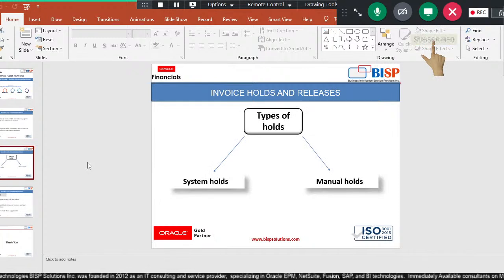There are two types of holds which can be seen here: first system holds and the second one is manual holds. System holds are like when we create an invoice, the invoice amount and the line distribution amounts should be equal. If there is any variance in that, then the system will automatically create a hold on it. And the manual holds are the ones which are created manually.